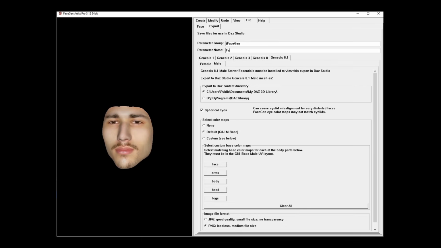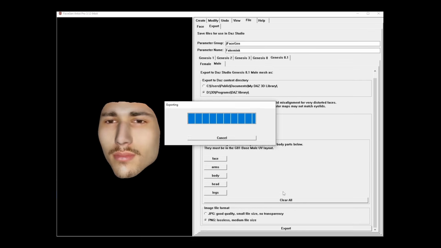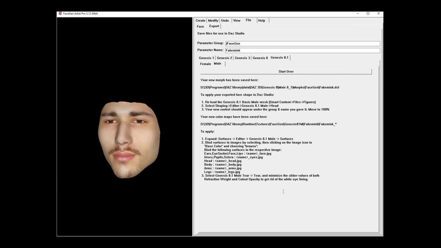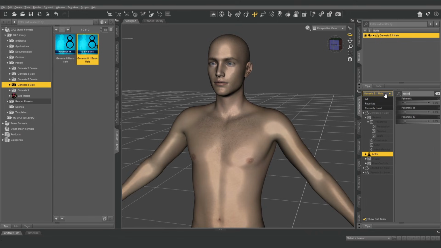So let's now hit File, select the name, Genesis version, your Daz library directory and export the data. Now in Daz 3D actor parameters you should be able to just type in the name you set in FaceGen and use your morph on the character. At that point they might look a little weird, so let's add the textures.